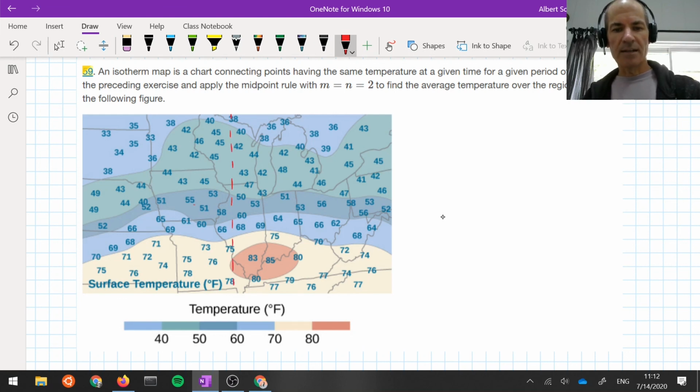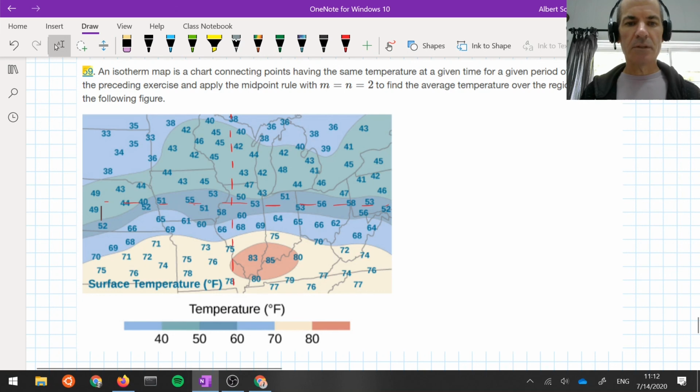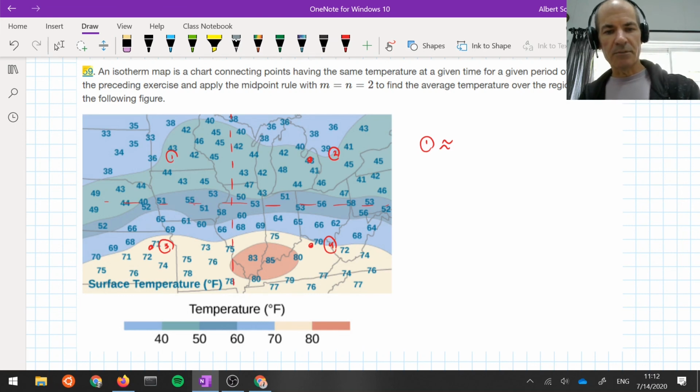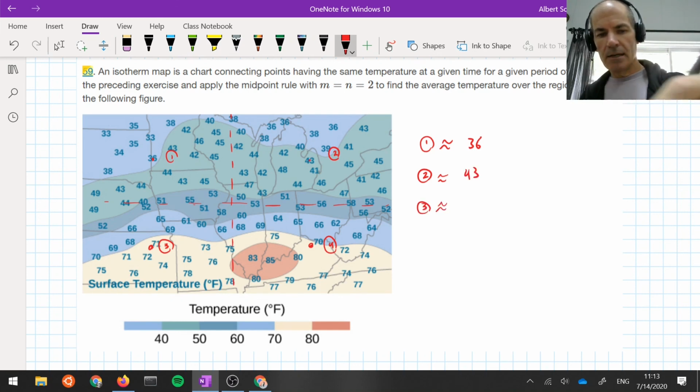Just dividing this in half vertically and in half horizontally, we get the partition that we are asked to look at. We're using the midpoint sampling rule, so let's eyeball some points sort of in the center of each of these regions, here and here. I'll just arbitrarily label them 1, 2, 3, and 4. If we go around here, looking at the data on the graph, 1 is approximately, okay, around 36. 2 is sitting right here on top of the 43. 3, down here in the lower left, is somewhere between 71 and 72. It's closer to 71, so let's just use that.